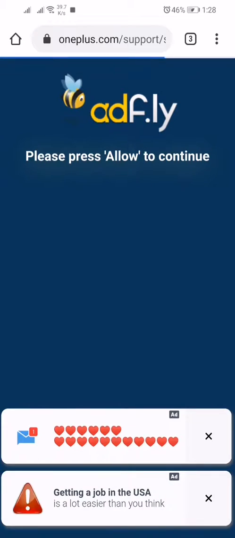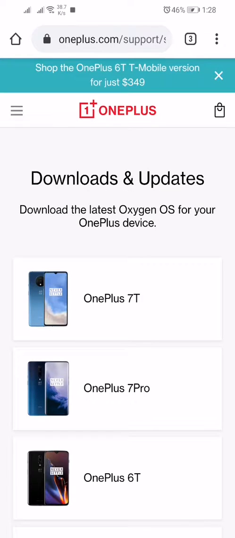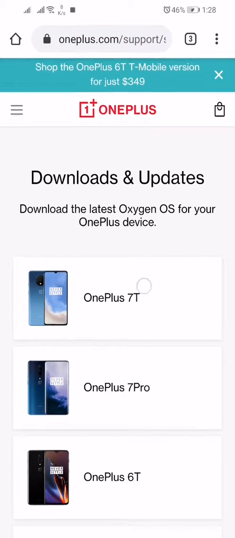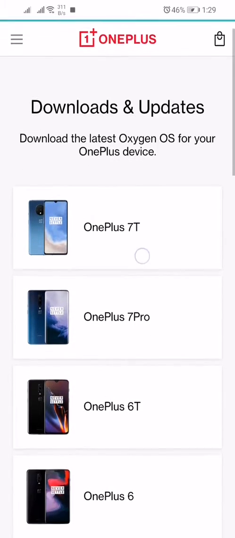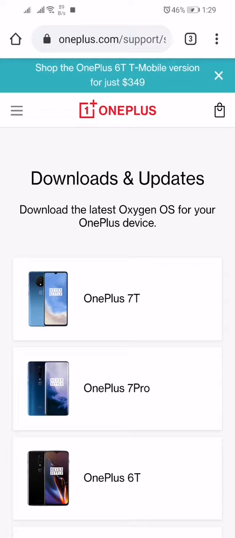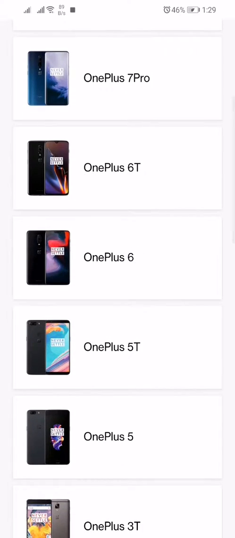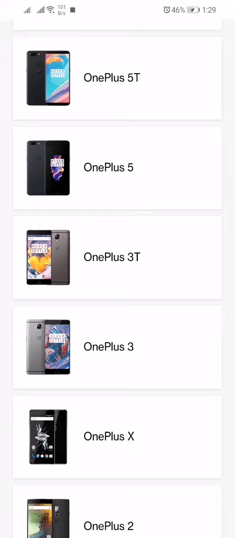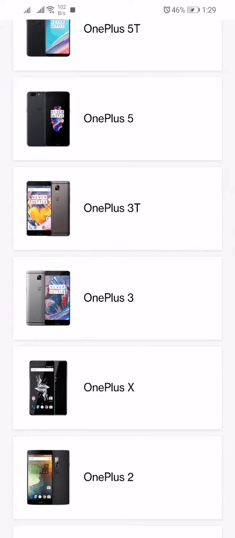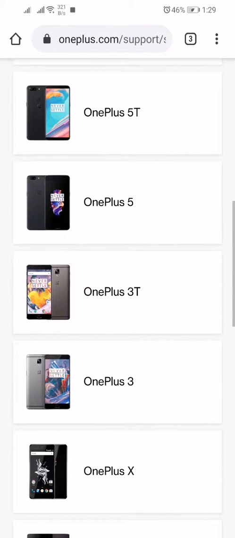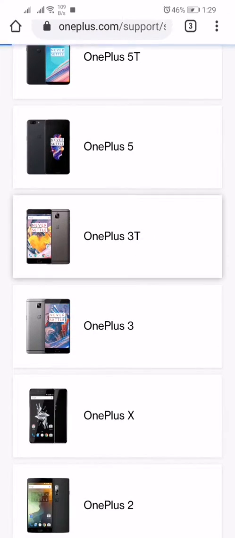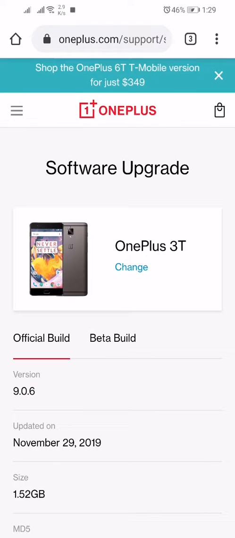Here you have to wait for some time and it will automatically redirect, or it can ask for your permission. After that it will redirect you to this page. Scroll down from here. From here you can select OnePlus 3T or OnePlus 3. I'm selecting OnePlus 3T.